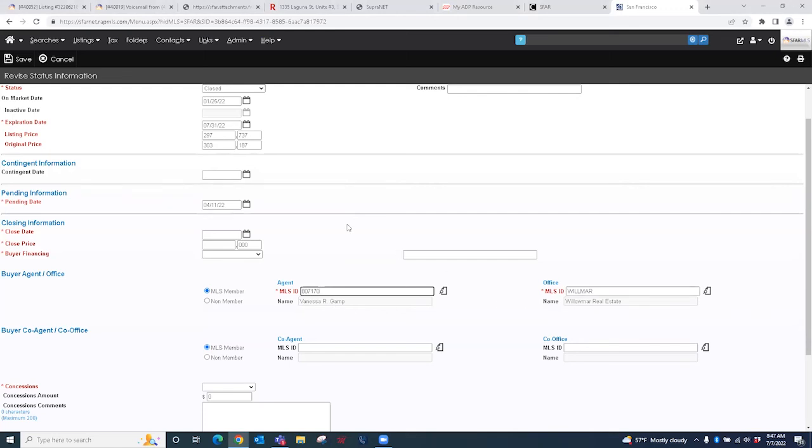Then you're all set. At this point, you would complete filling out the closing form. And when you're done, you would click save and you would get a saved listing. I'm not going to do that today because this is merely an example. But again, this is a quick way of using the lookup tool in the closing, in the status information revision field.